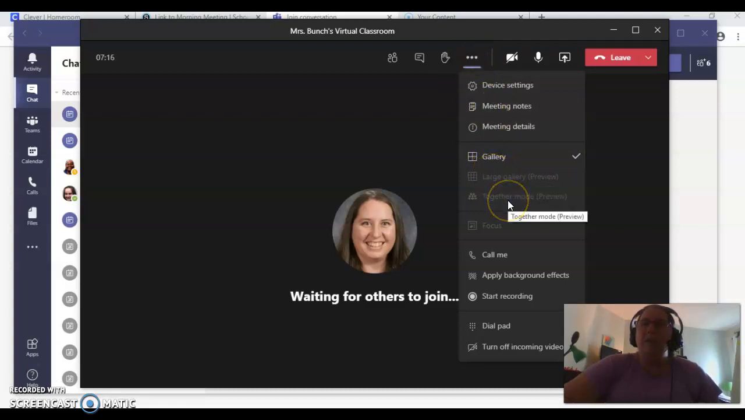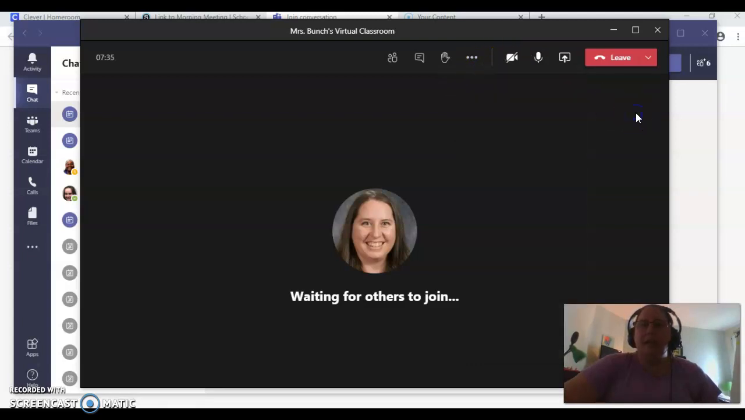The together mode kind of shows everybody sitting in a chair. It's kind of like a floating head in a chair. I don't know, you might like that format. It's not my favorite one, but I do like the large gallery one. So those are under the triple dot. And I think that's all that I need to go over now. So I'm going to end this meeting.